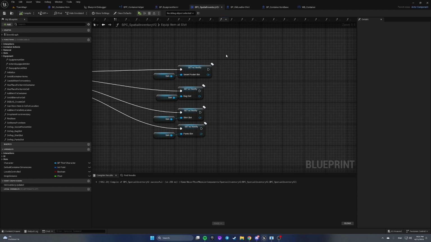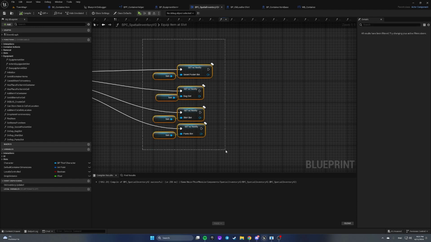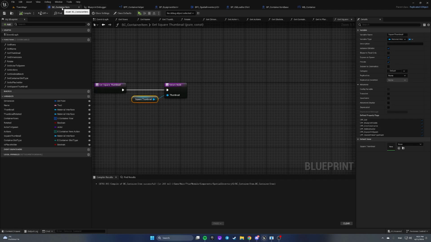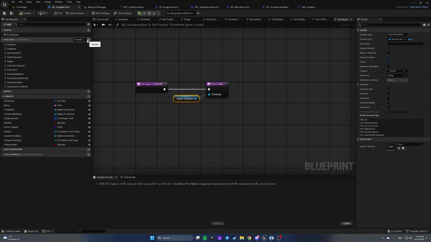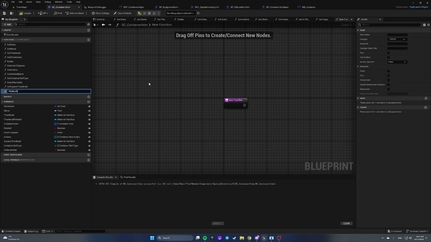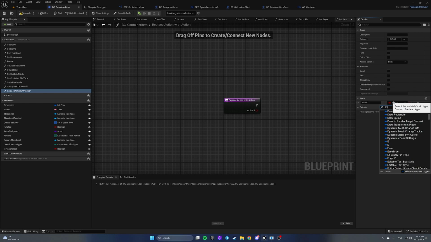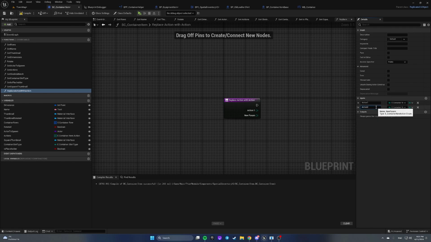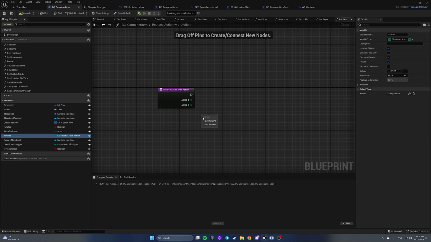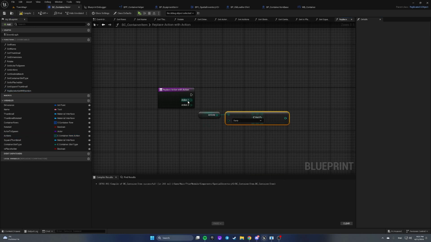How can we do that? We cannot set any actions to an item because actions are private, so let's make some changes. Let's open BC container item object. And here let's create some function called replace action with action. So we will have two inputs. Action 1 of type E container item action, and action 2 of the same type. So what we're gonna do, we're gonna get actions and find action 1.